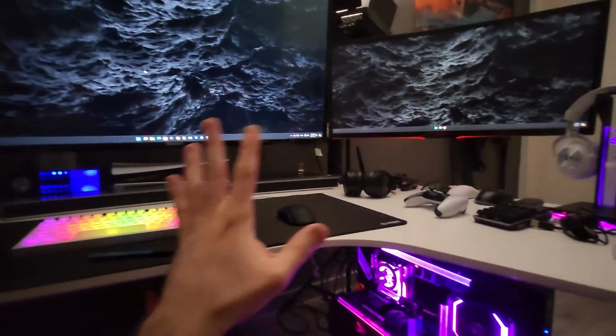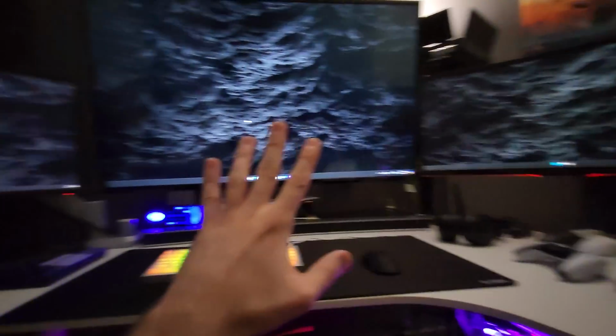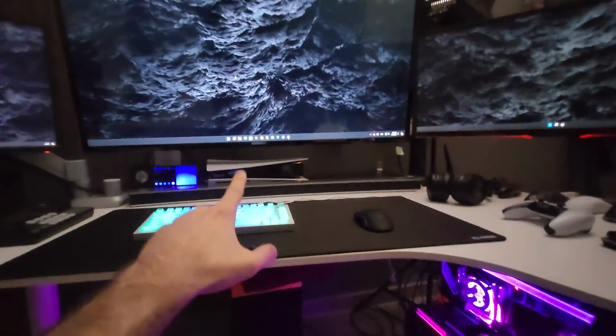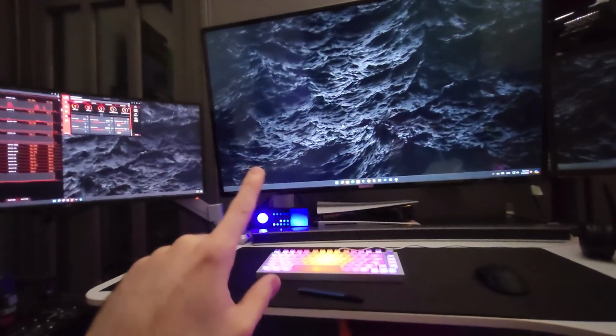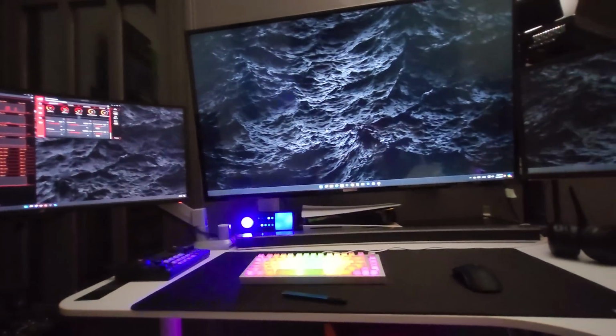So first, let me talk you through the connection that I have going on here. Of course, I have all three monitors connected to the PC, as well as the PlayStation being connected to the middle monitor. And with getting that out of the way, now we can move over to setting up PlayStation Remote Play.